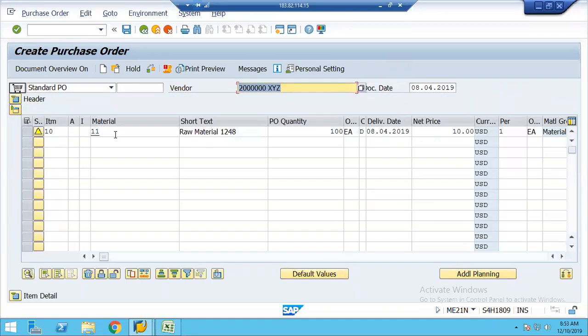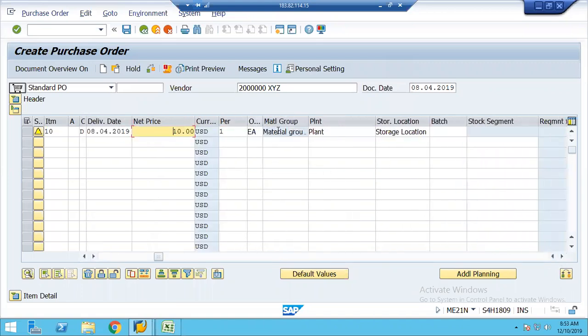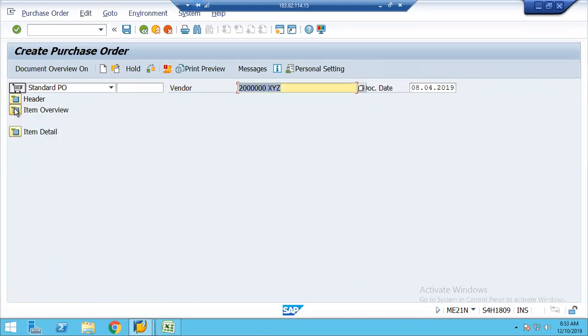In the item overview, what is the material code that you want to consider? This is called account assignment category, that is immaterial at the moment. This is material and material description, how much quantity you are procuring, and what is the price that you are selecting. And material group, plant and storage location. This is what we will have to enter in the item.